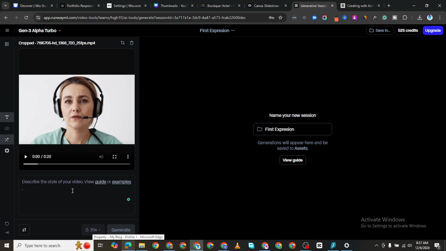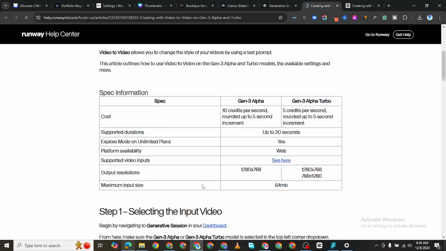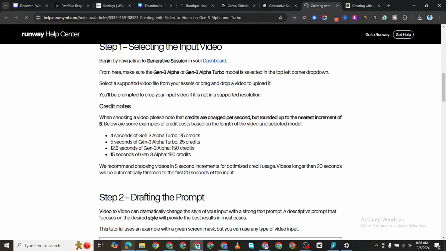I'll remove this from here. So you can describe what you want it to do. You can see, if you don't know how to describe it, you can just come to the guide here. Click on this guide. It's going to direct you to a new page, and you can follow this guide.